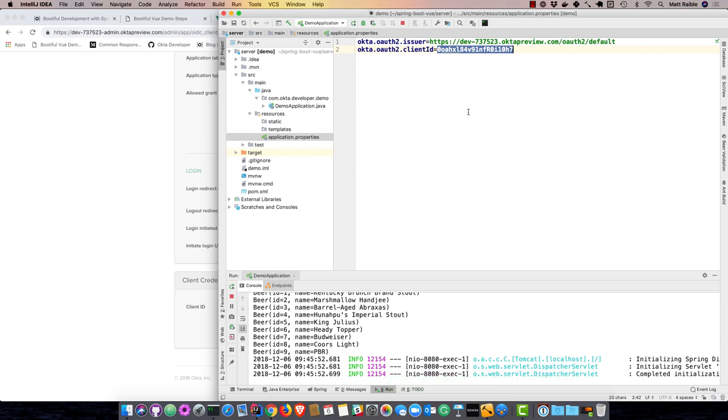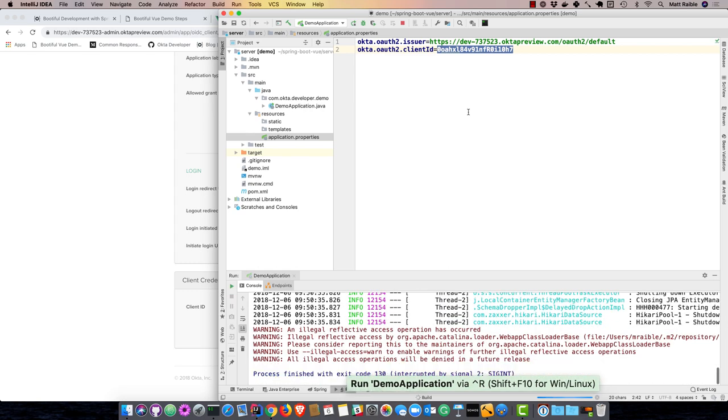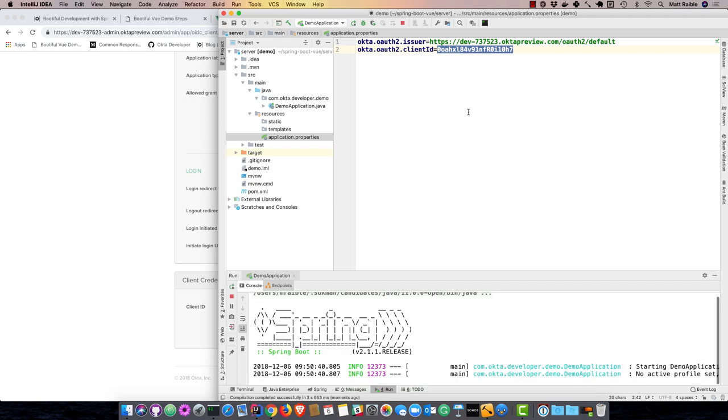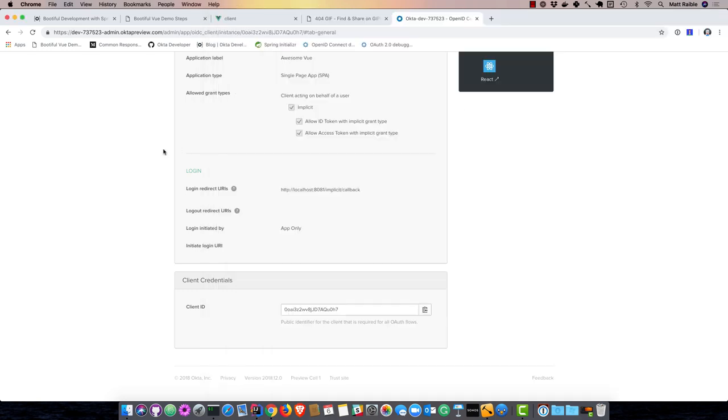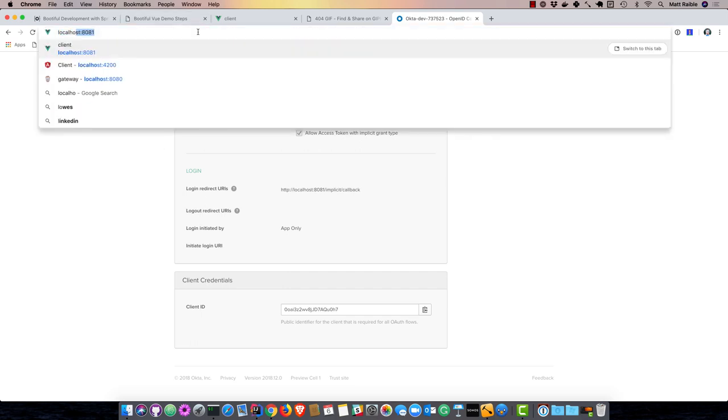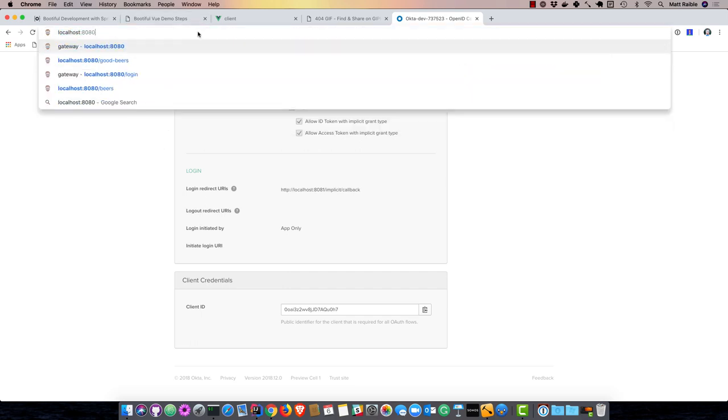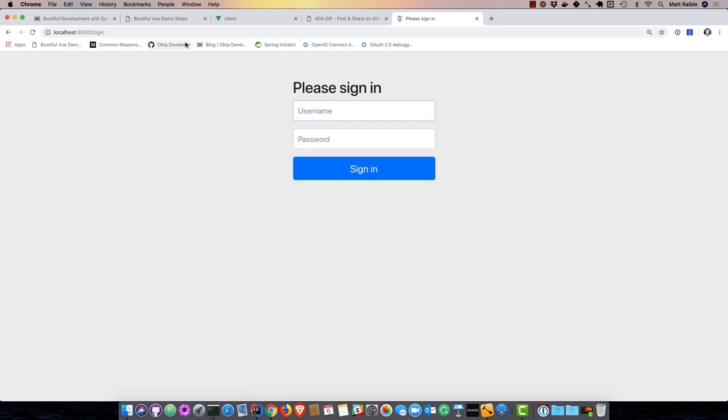So now if we restart our Spring Boot API, it should be protected and you should not be able to access it directly. So if I go to localhost 8080, you can see it prompts me to log in.